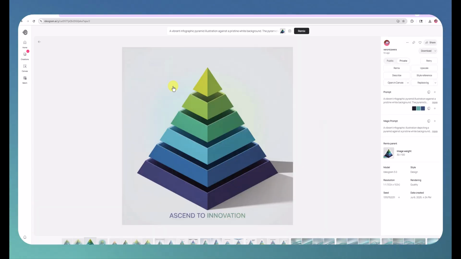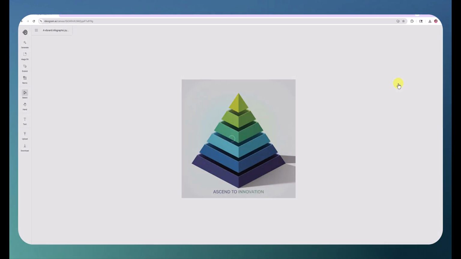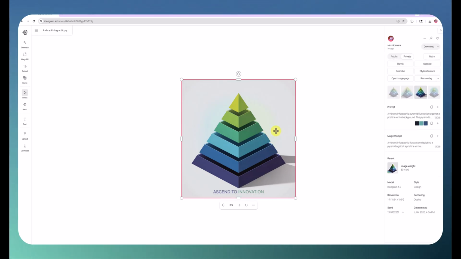I really like it. It's really clean, except for the text at the bottom, but that we can remove by opening this up in Canvas. So I'm going to go ahead and select Open in Canvas. And this feature wasn't available when I first started using this application, so it's been very handy.